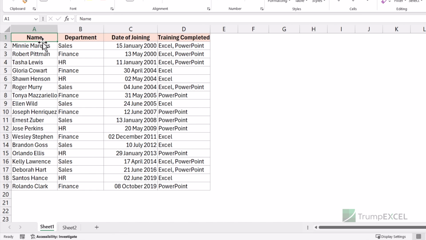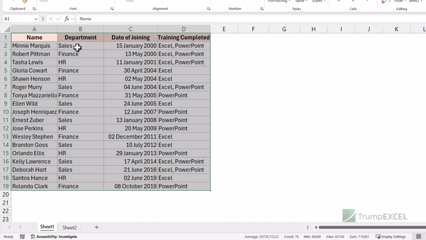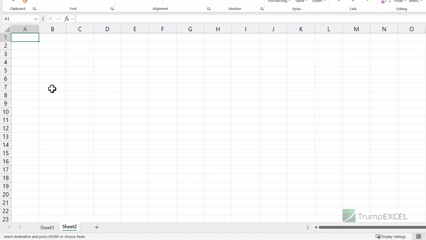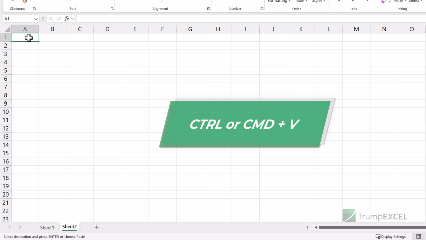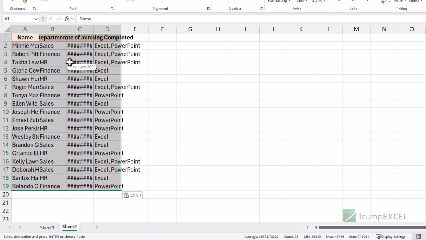Here I have this data set that I want to copy to sheet number 2. So I'm going to quickly select this data. Now I can copy it, so I can hold the control key and press the C key, or I can right click and then click on copy. So now this data is copied. And now if I go to sheet number 2 and I paste this data, so I use control V, or you can right click and then paste, you can see that the data has been pasted. It has also pasted the formatting, but it has not pasted the column width.